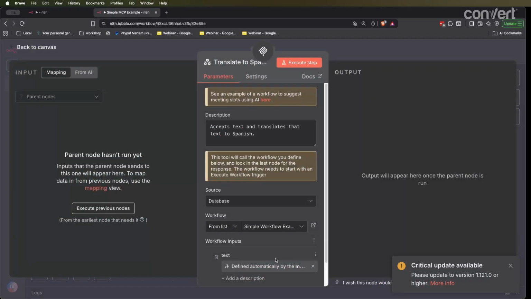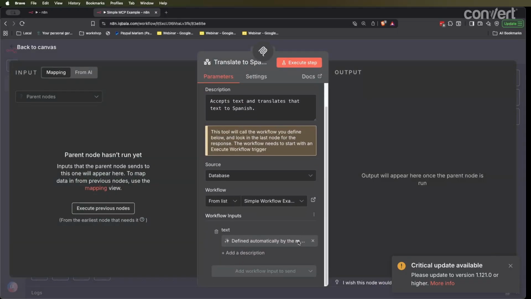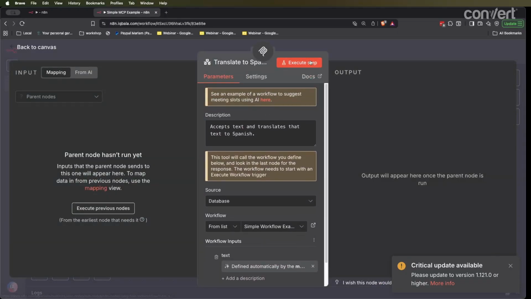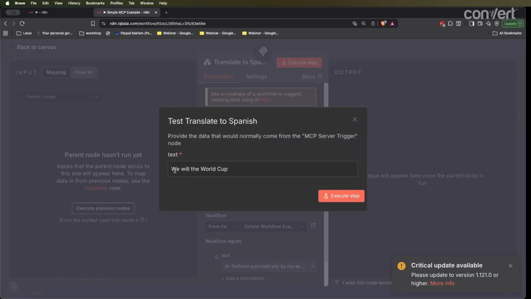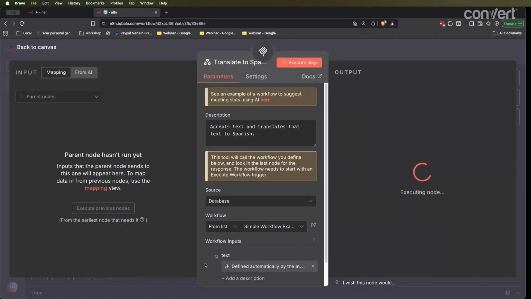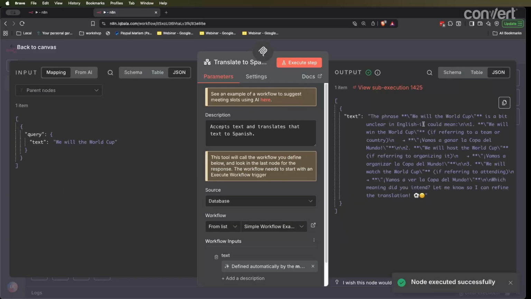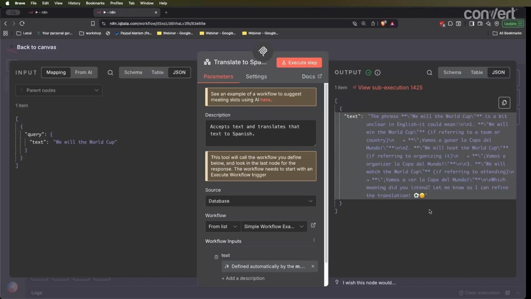If we wanted to test this, we could just go to the subnode and execute it. And the text I'm going to try out is this. We will win the World Cup. Execute that. And now it's using the tool to come back with a response. So this is non-determinism at its best. But anyway, that's very simply how this works.